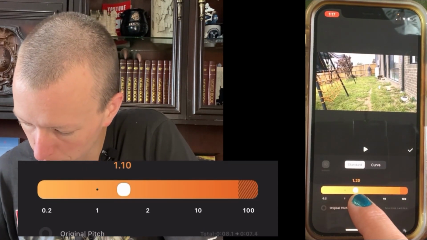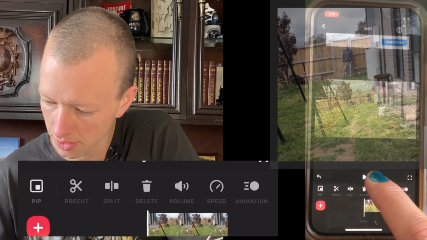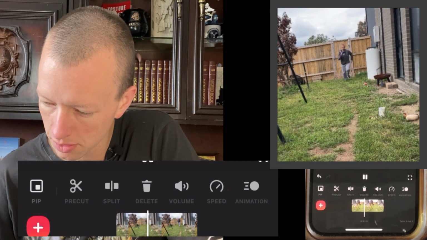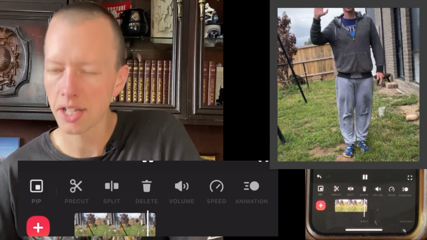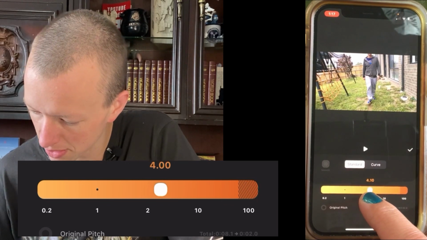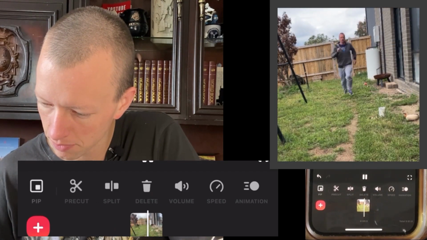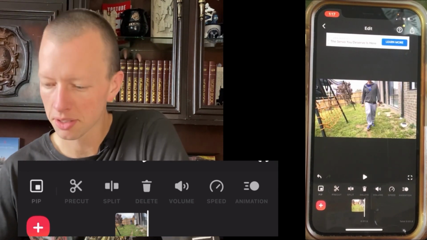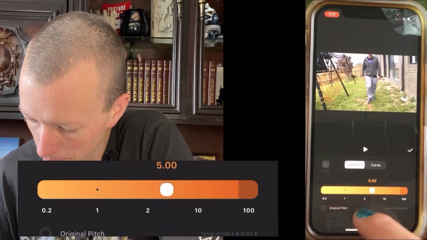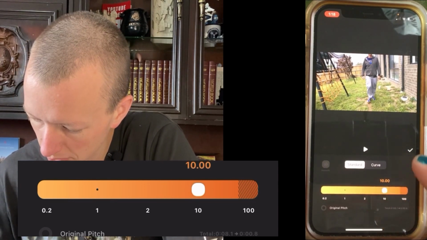We'll start with double the normal speed. So this is 2 times. Press the tick. Yeah, not too bad, but I want to see it faster. Let's go 5 times. And play. Pretty good. But let's go faster still. Let's double that again. We'll go 10 times. And tick.